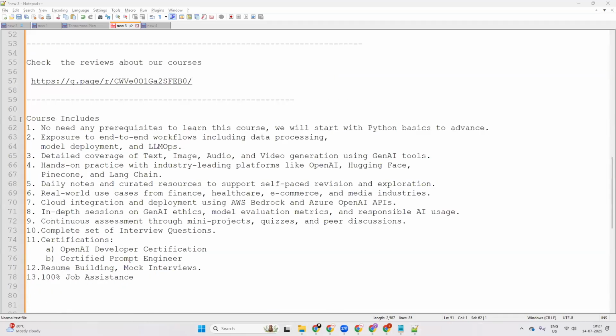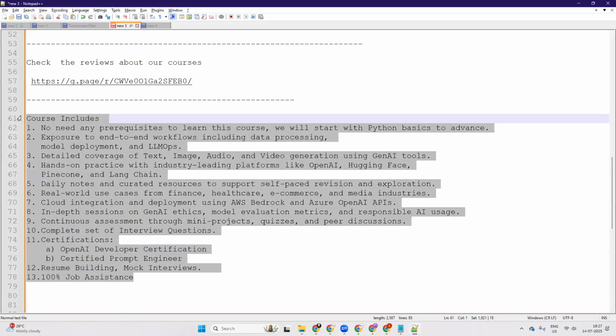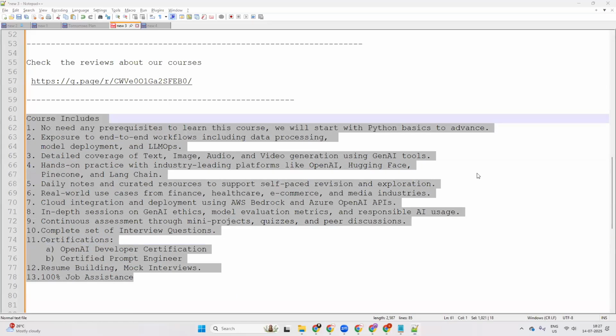These are the course details, whatever we are covering in the course, you can see all the things here. There are no prerequisites required. We will give you the complete things from the basics of Python. Everything will be given to you.